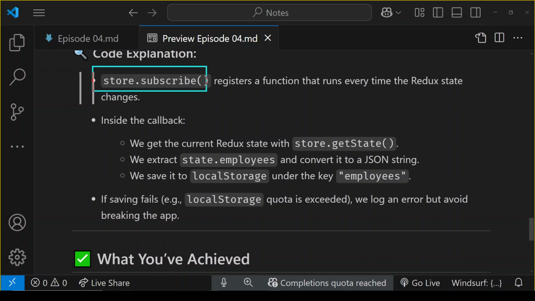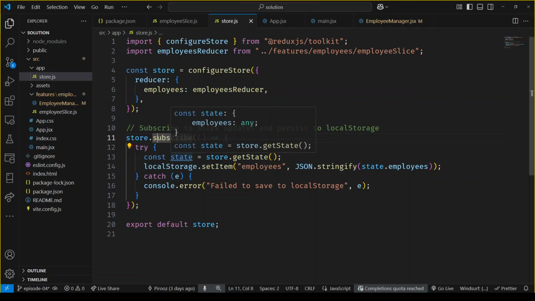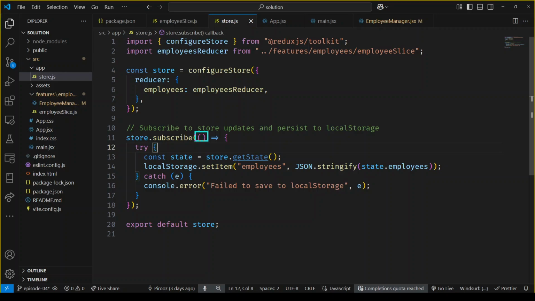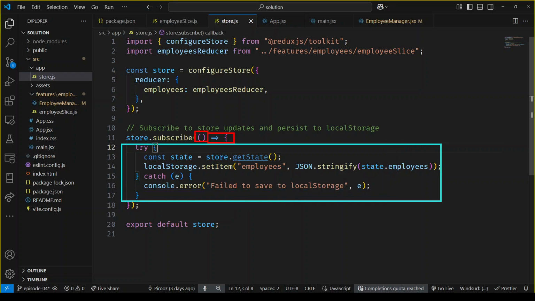Store.subscribe. So this registers a function that runs every time the Redux state changes. Think about it. Whenever your Redux state changes, an employee gets added, an employee gets updated, an employee is removed, this subscribe function and whatever you put inside of it here will get executed, right? So inside of the callback, by the way, this is a callback function using subscribe. If you haven't watched the videos I've got for promises and asynchronous programming, please make sure you watch them.